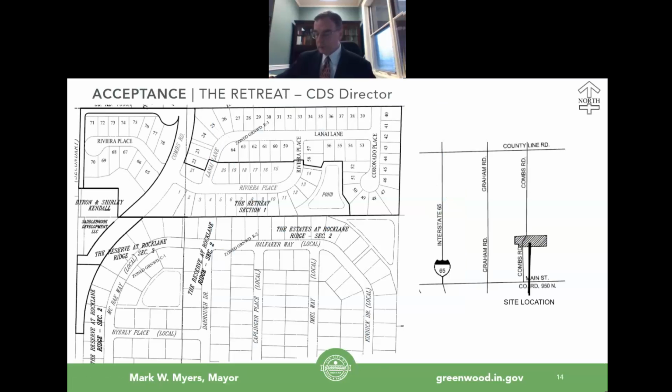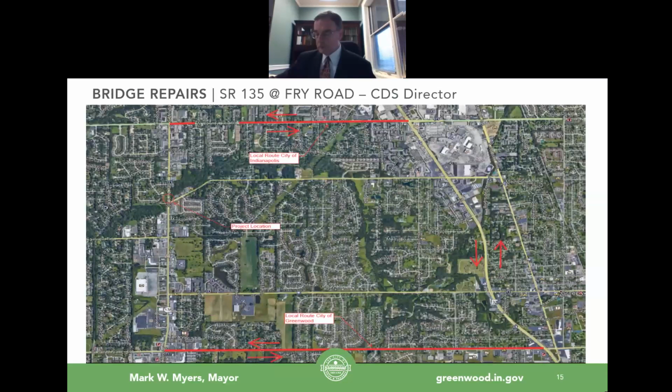All right, and then my last item is actually very similar to the other INDOT project. This one, INDOT also contacted us earlier this year. They're going to be doing some bridge repair work on State Road 135, right at the Fry Road intersection, which you can see called out on the map on screen. INDOT has developed a couple of detour routes. One is County Line Road, certainly not under the jurisdiction of the city. The other is Smith Valley Road.